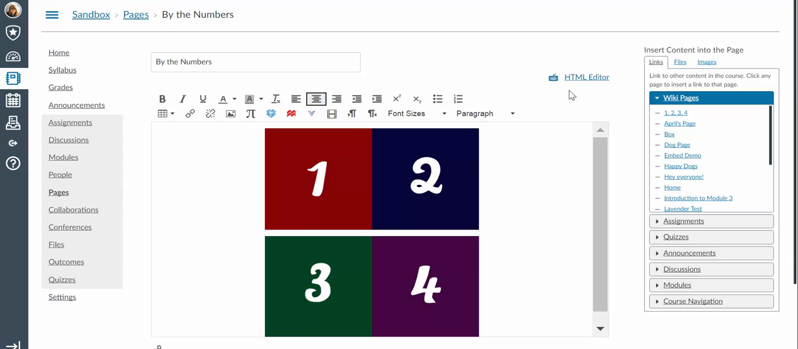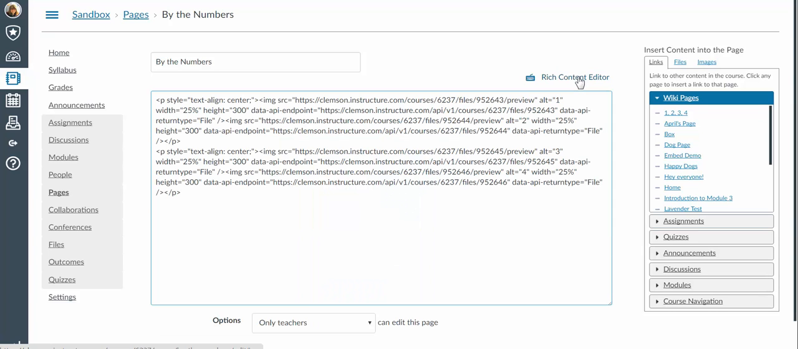Then I'm going to pop into the HTML editor. And I do want spaces between 1 and 2 and 3 and 4, but I don't want to use the spacebar to do that. Instead, I'm going to use padding. So again, let's look for our IMG tags.